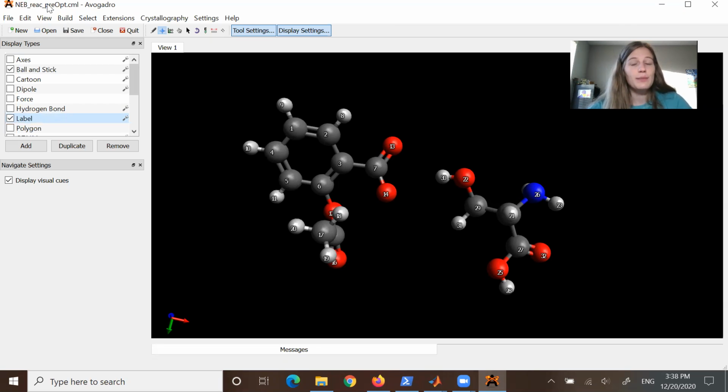So basically, these are my reactants. This is just acetylsalicylic acid and serine. What I want to do is make a products file so I can then optimize it and then put it into my NEB scan. So without creating any atoms or deleting any atoms, I want to make my products out of these atoms.